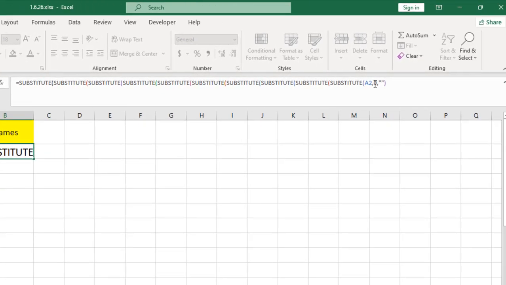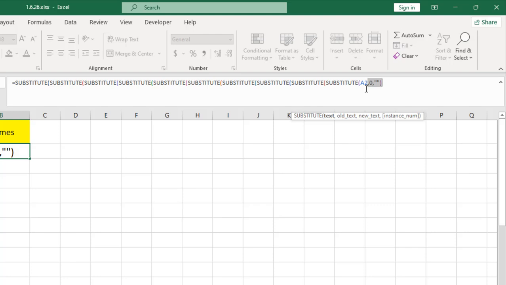And then we are going to copy from this comma after cell A2. So here we have comma 0, comma and double quotation which represents empty. So I'm going to copy it and I'm going to paste it here 9 more times. Now we need to change 0 with every digit.